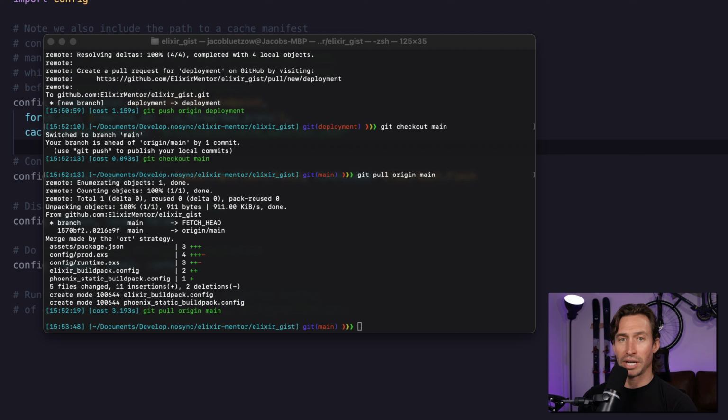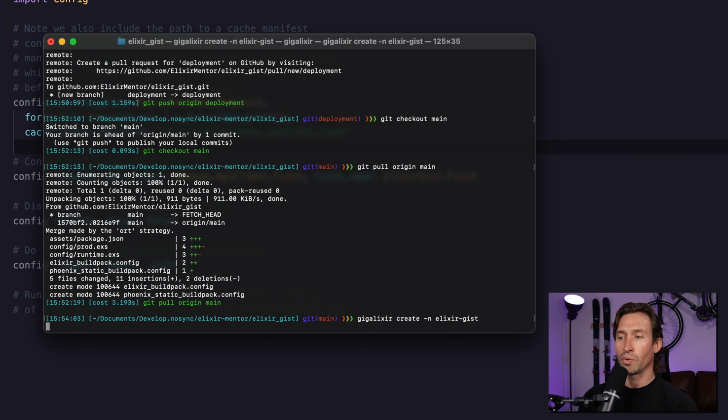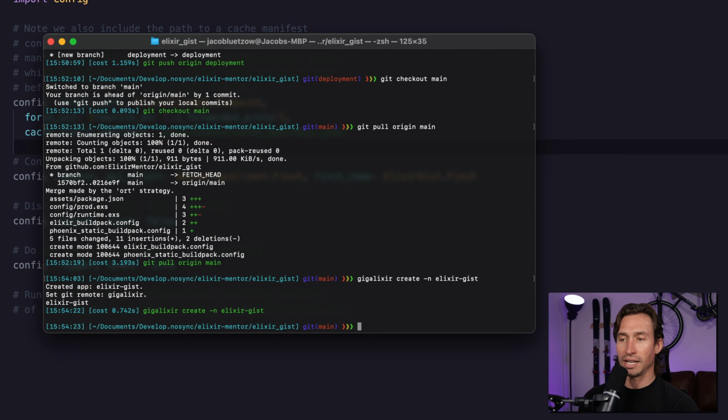Now, this is how you create a new Gigalixir app. If you don't include a name when creating it, it will randomly generate one for you. So to create an app, we're just going to do gigalixir create. If I just hit enter here, it would create the app and assign us a random name. But if I do -n, I can pass in a name after it, so I'm going to call this Elixir Gist. When I hit enter, it went ahead and created our Elixir Gist app. It's important to note that you cannot change this name after the app is created. So if you want to change the name, you have to delete the app and deploy a new app.